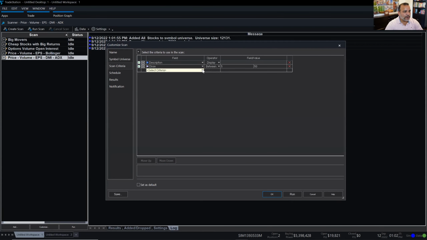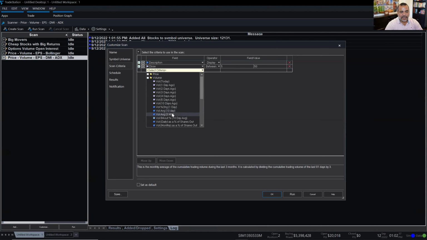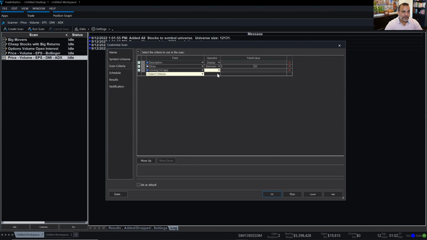I'm going to come over here and open up volume. And I want to select a volume average 10-day. For any item that you see here, take a look at a description that appears right below. So if I hover over volume average 10-day, it tells me this is the daily average of the cumulative trading volume for the last 10 days. So a 10-day average. I want that to be greater than 1 million.